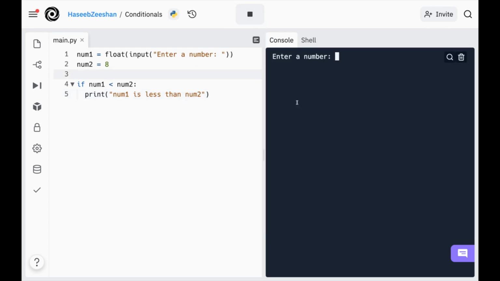And let's run. If we write a 9, you see nothing appears. If we write something like 7, you see that num1 is less than num2.